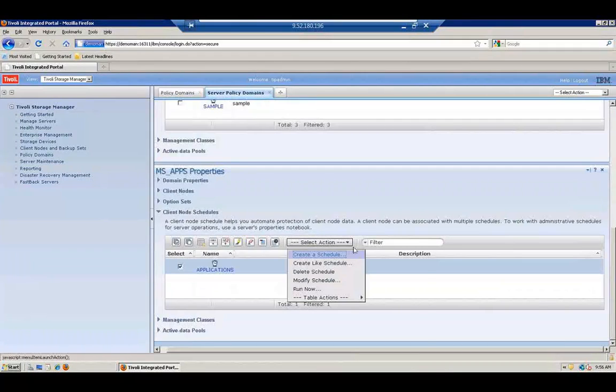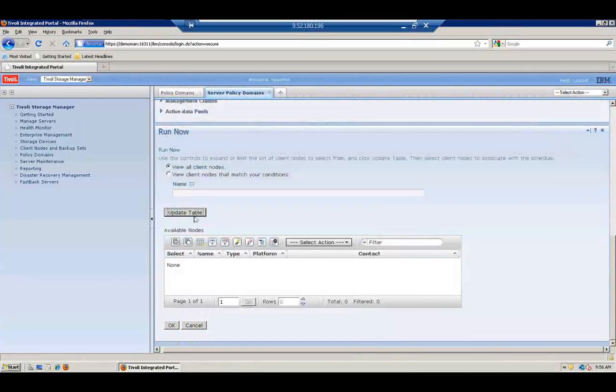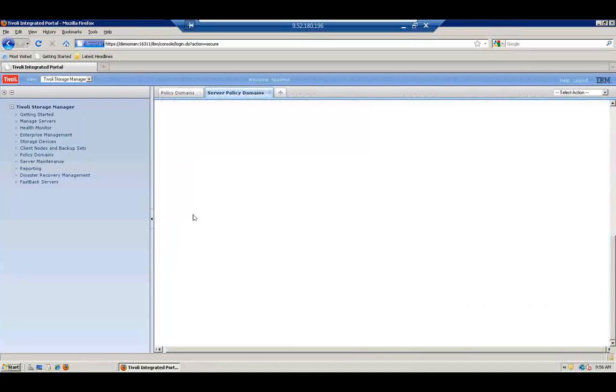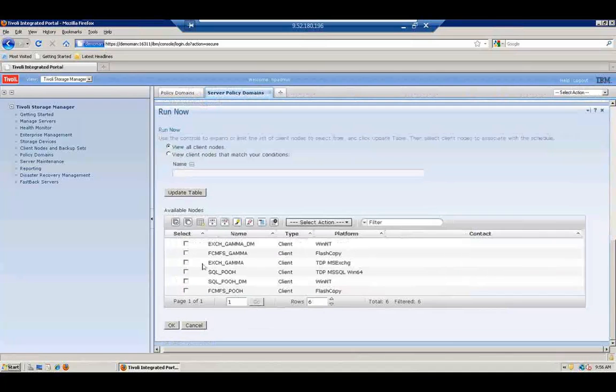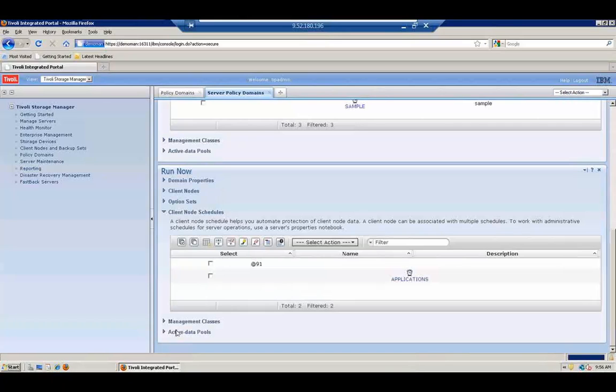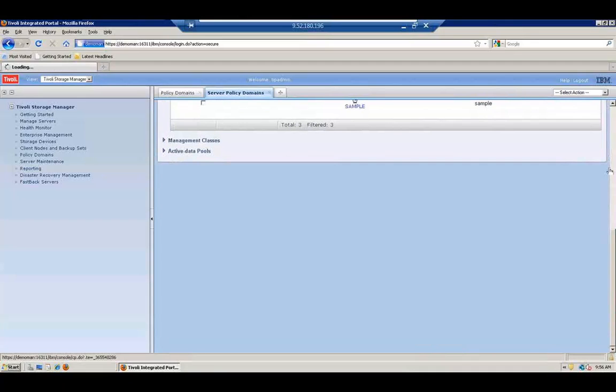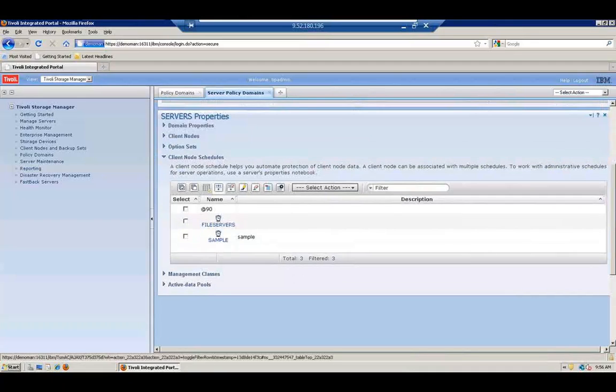Now let's do the same thing for our applications and databases. We have prepared a schedule here, applications, and that schedule is going to start now. So I'll choose my Exchange server that I have in my environment and my Microsoft SQL server. Click OK, and that was it.